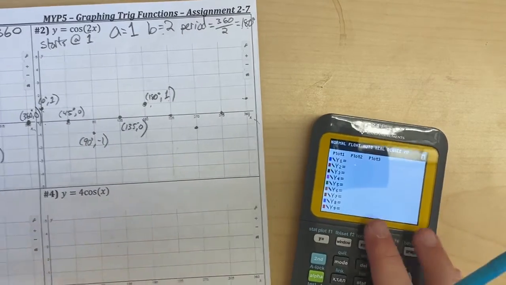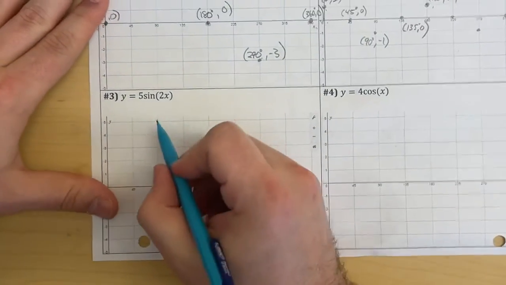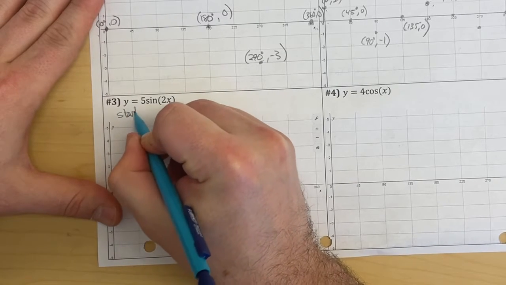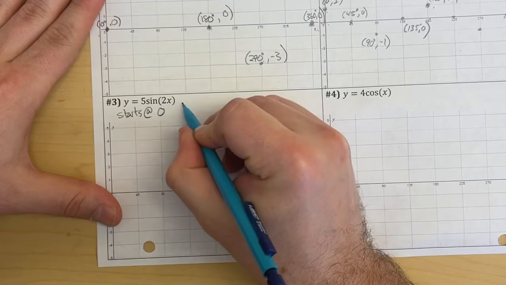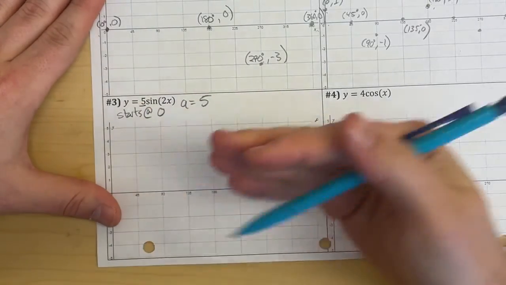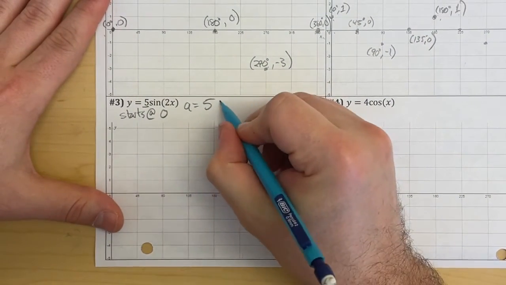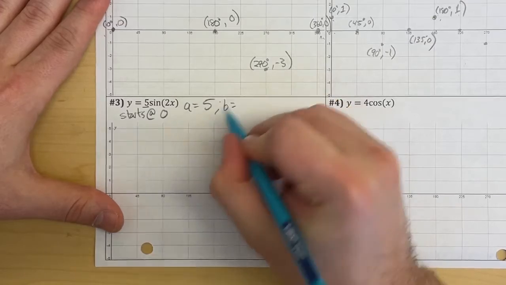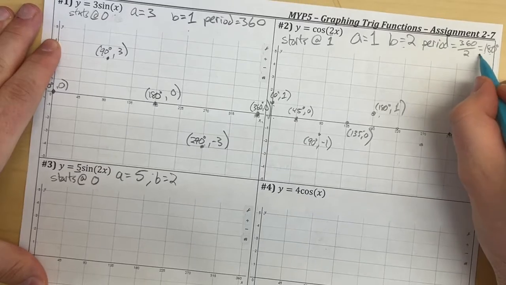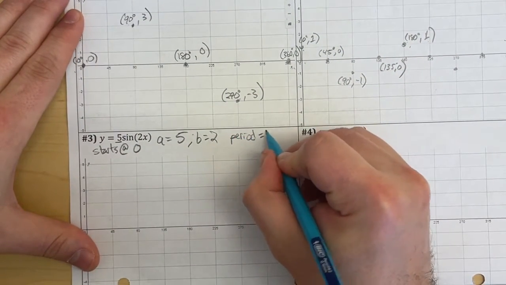All right, so moving on to that next one, I have y equals 5 times the sine of 2x. So I'm going to say it starts at 0. Our amplitude A is going to be 5, since our leading coefficient is 5. So that means I go up to 5, down to -5. Our value for B is going to be 2. And so just like that last one up here, our period is 180.